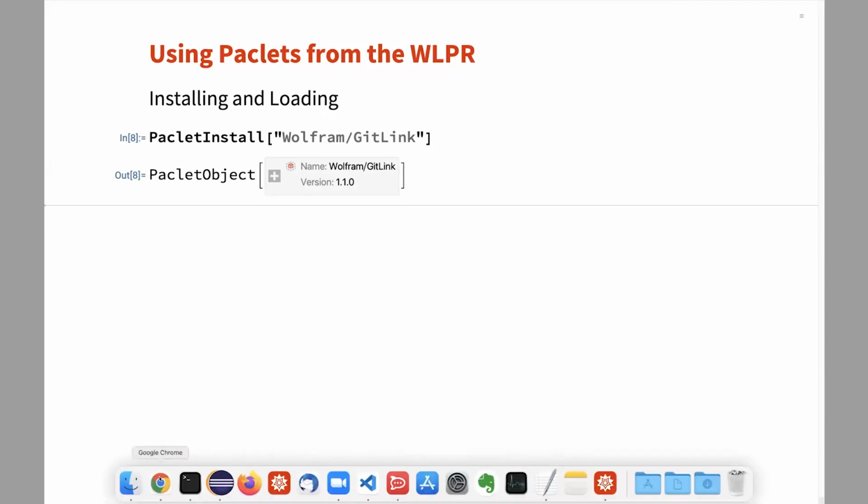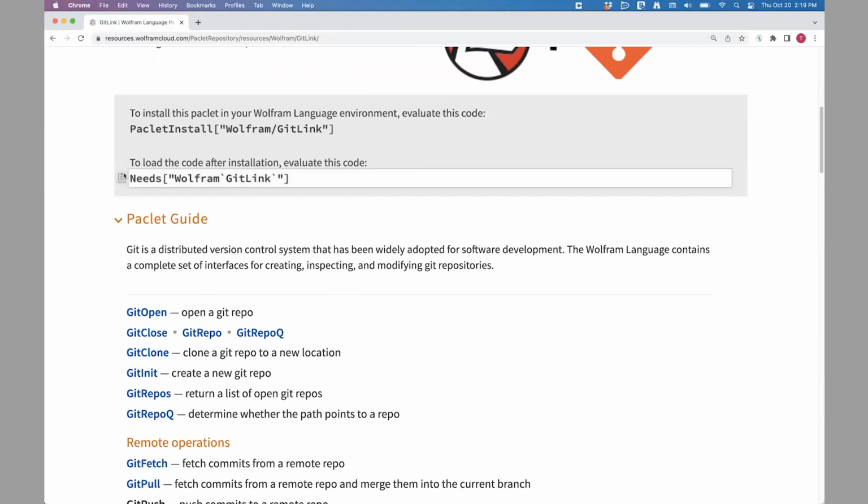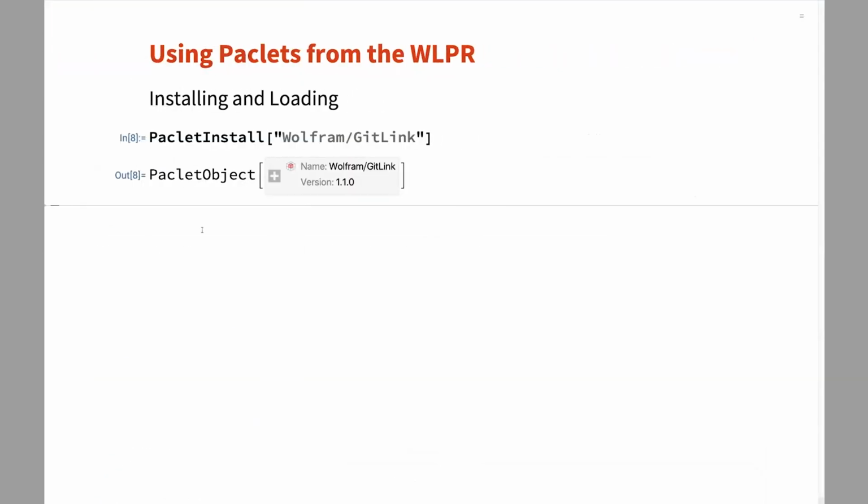All right, so if I want to use this thing, I'll go back to the browser. I'll do a click to copy on that. Paste that in. Now you notice that Paclets that have a context, the context is trivially derived from the name of the Paclet. So the Paclet is Wolfram/GitLink, and the context should be Wolfram`GitLink`. And you can count on that. I just did a click to copy to get this thing. All right, so I've now loaded.